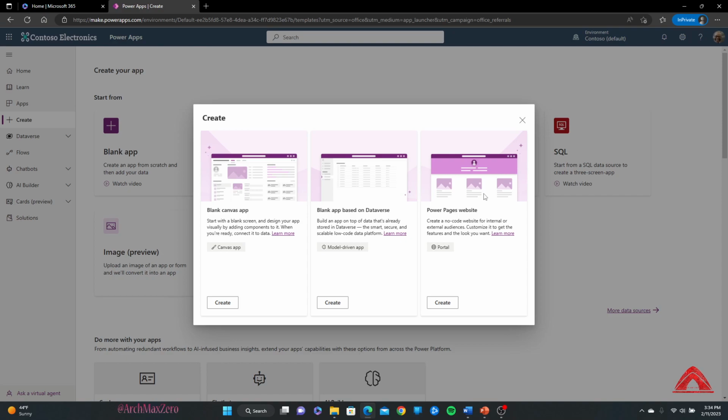You can build an anonymous or authenticated website that allows users to interact with the data held in the Dataverse. The same drag and drop experience you enjoy when building apps is also available here. So, excuse me, I was just reading off the script here, but basically this is essentially creating external facing websites. It's as simple as that.